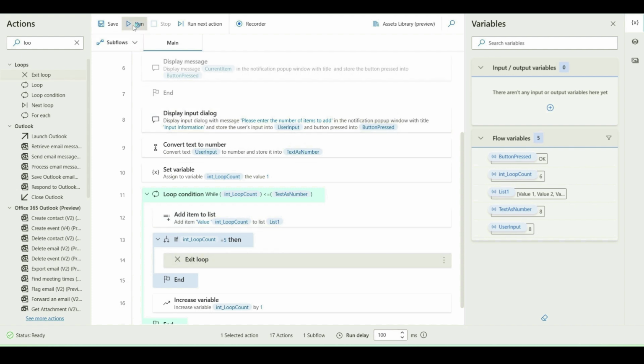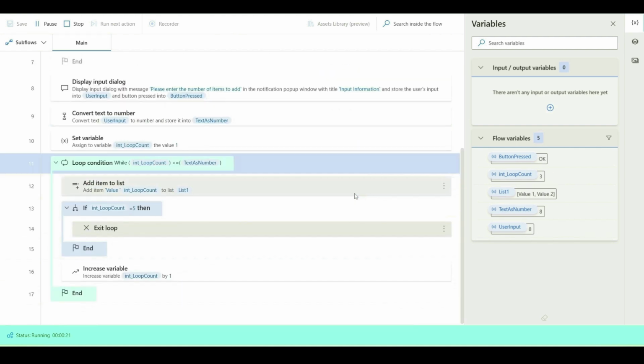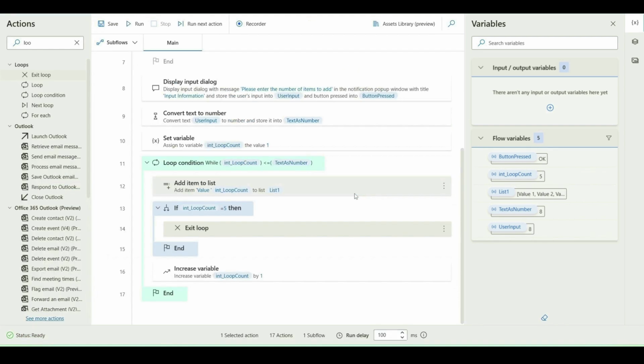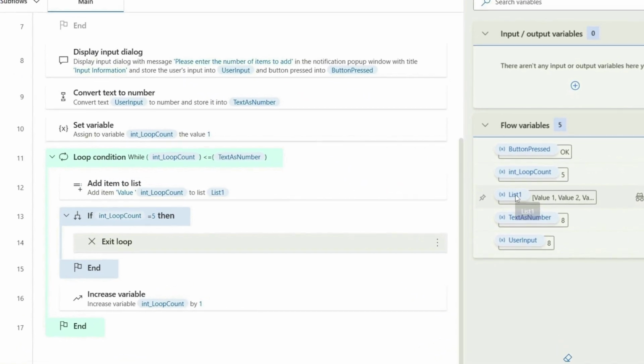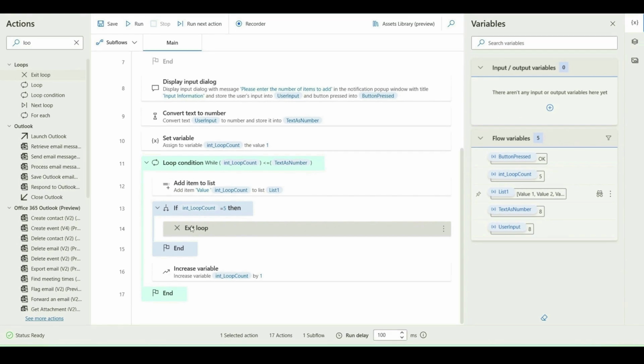Let's run this flow. Let's add 8 items. The flow execution is complete. Let's check our list variable. It contains values 1, 2, 3, 4, and 5. We wanted only 5 items to be added, after which we had to terminate our loop, and using this exit loop action, we were able to do so.